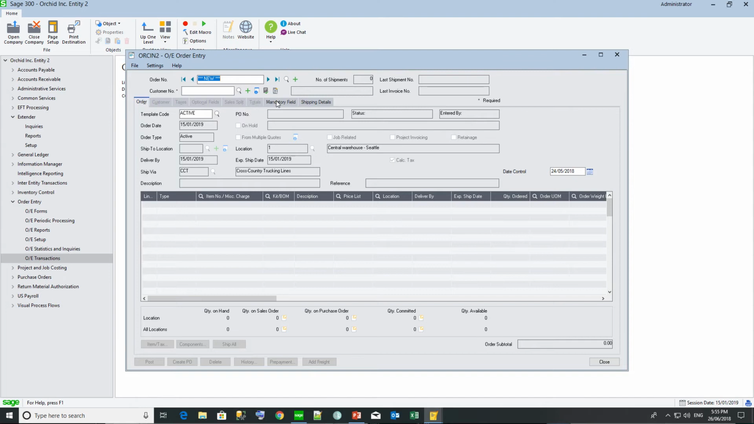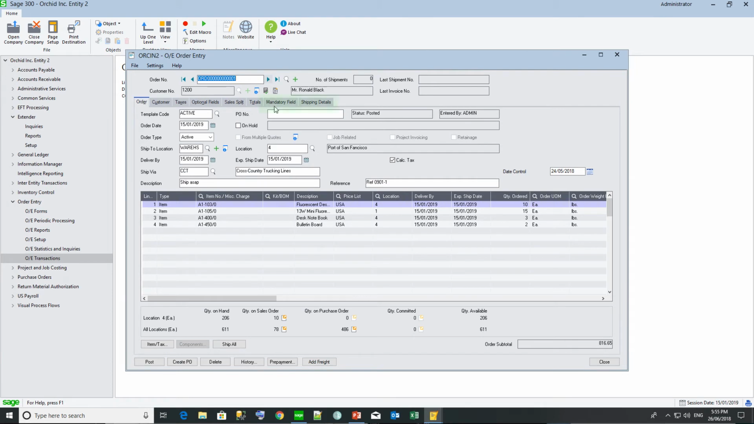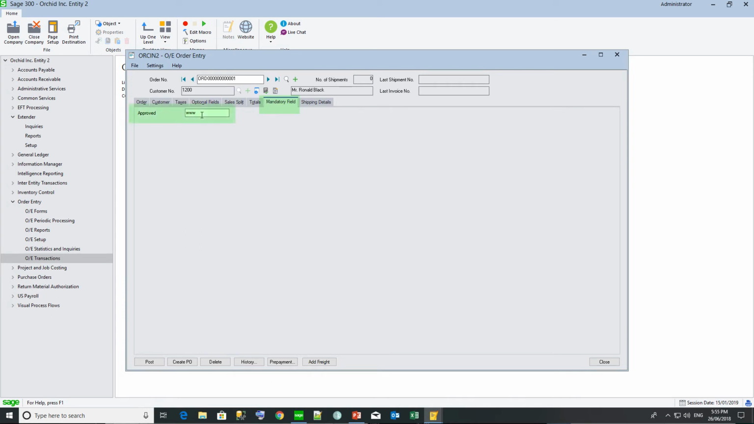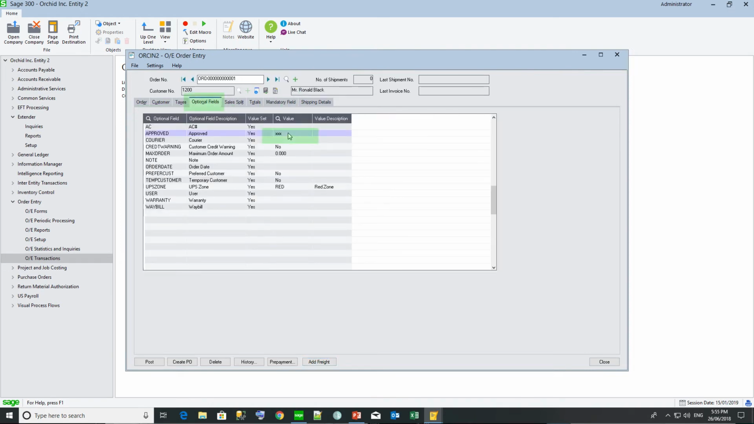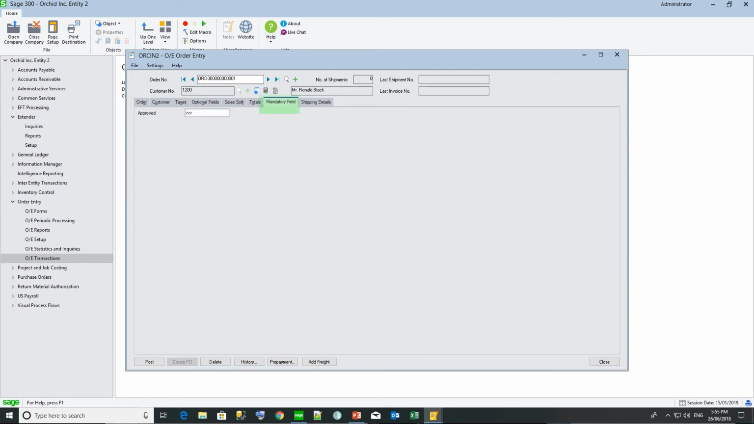Now we see the 2 new tabs, which we should have hidden if there was no record active. But in getting a record active, we see the 2 new tabs. We see our new date control, which is beside the package tracking number. And on the mandatory field tab, we see our optional field. If we change it, we see the optional field value changing. If we update the optional field, we see our approved field changing. And we also see our date control on the shipping details.